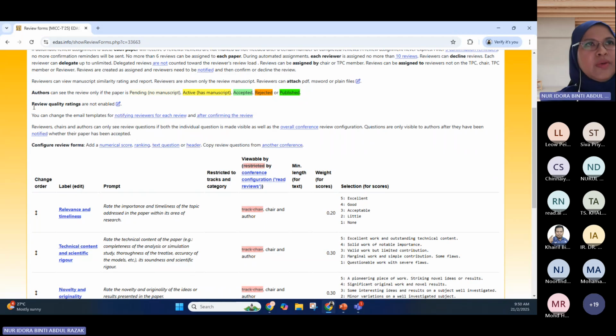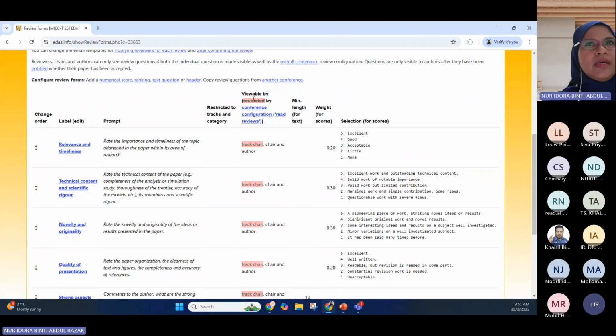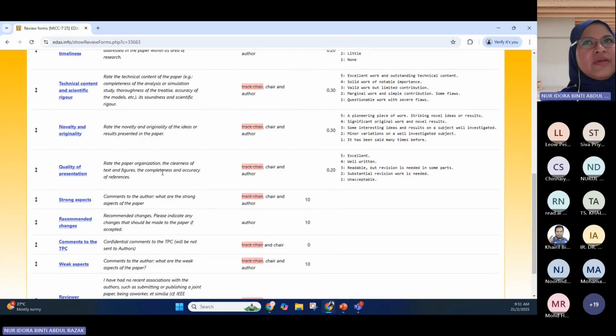Review quality rating is not enabled. For this conference, we don't enable this, but if you require it, then you can set it here. You can change the email template. I will go to the email template later. Review, chairs, author. So here you can set the review form. This review form is inherited from the previous conference.